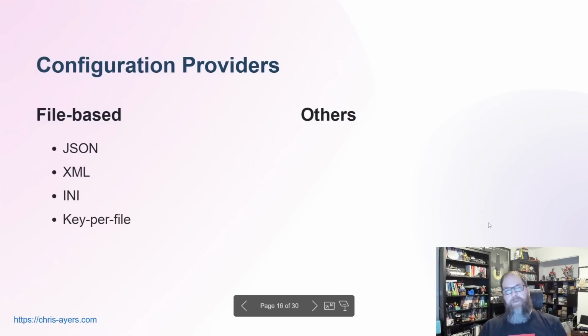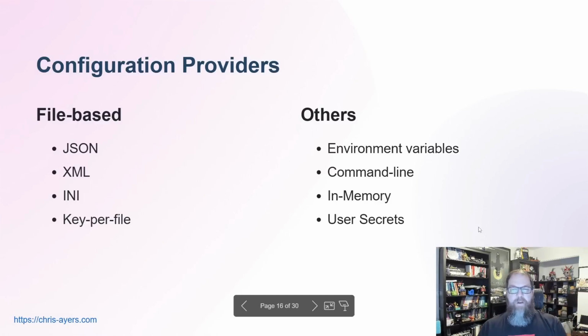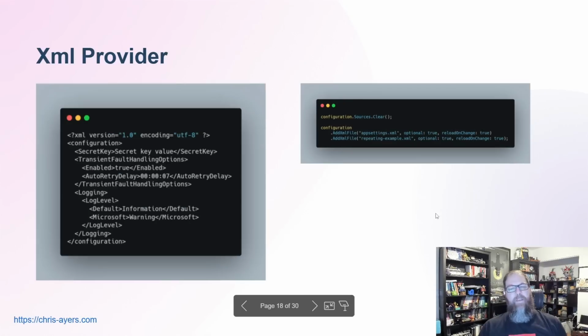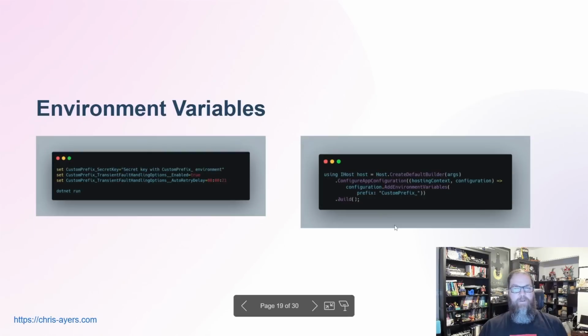Besides JSON and XML, INI, we can have key-per-file, environment variables, and command line arguments. In memory is awesome for unit testing. User secrets so that we can protect our development secrets, and Key Vault and Azure App Config. And given just a normal JSON file, we can add just a couple lines of code to reference that and add it to the configuration system. Same with XML. Same with environment variables.